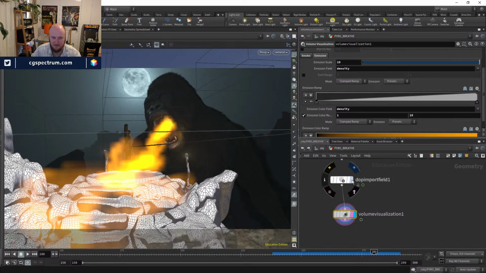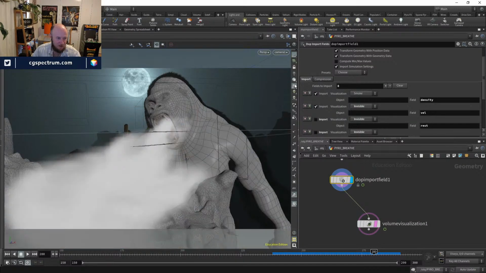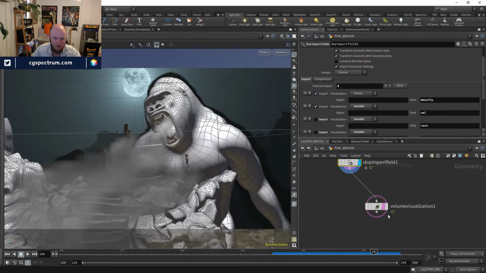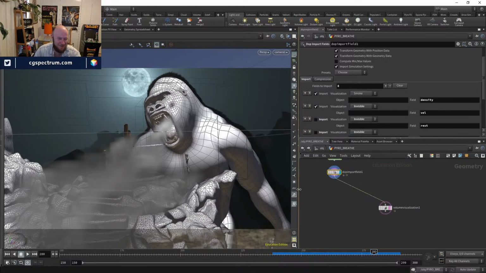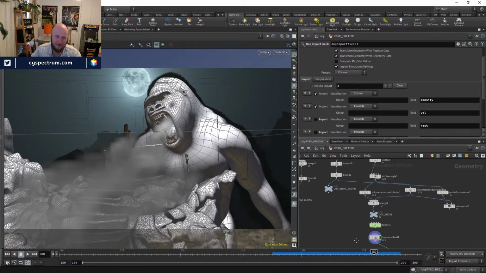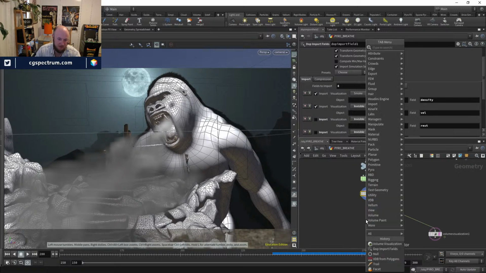All right, so this is cool. This is all we need. I don't know why it's displaying like this. I think it's the lights maybe that are doing that. But I do need the DOP input, and I do need the velocity field. Yeah, awesome. So velocity field, and what I'm going to do with that is use this now in a pop sim.